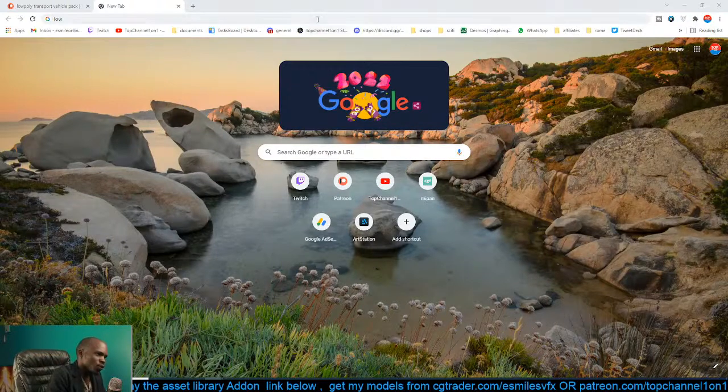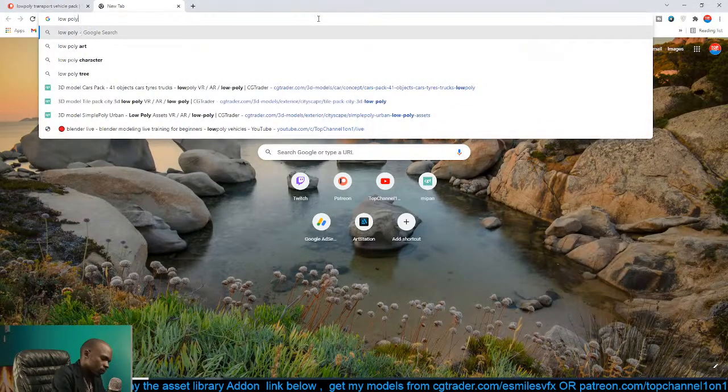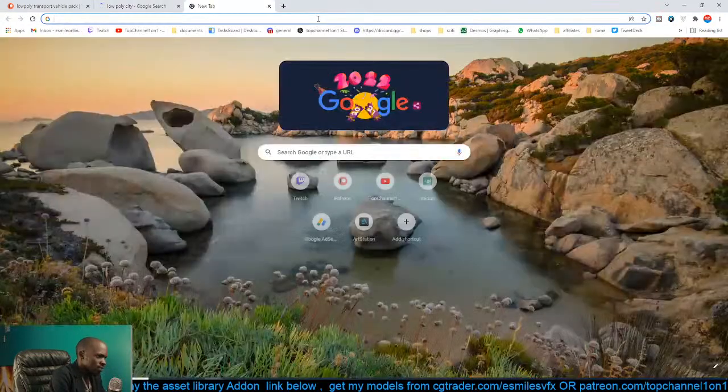Anyway, so let's look for some low poly city art. Let me also go to Sketchfab.